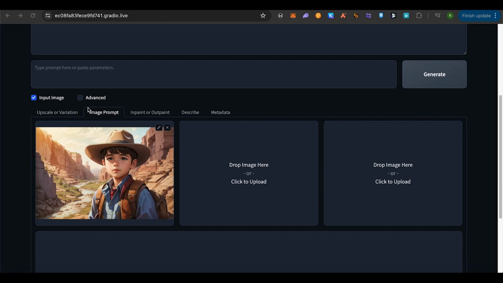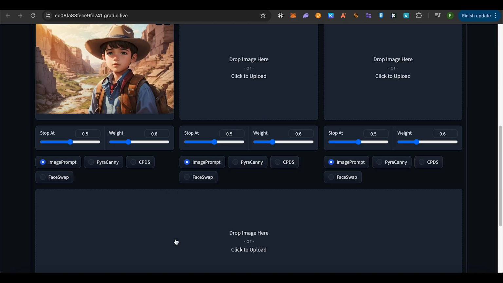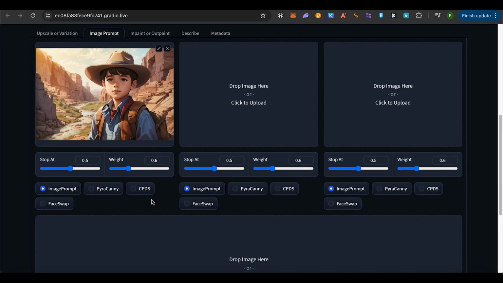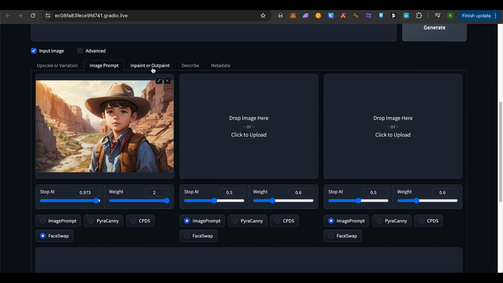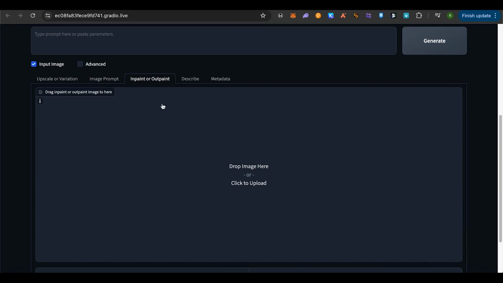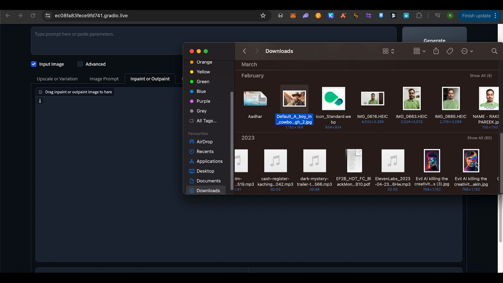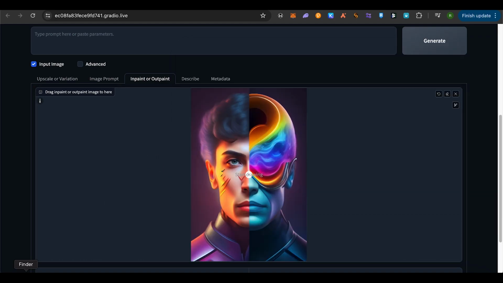Let me upload some image, and this way I would be able to give an upload. And after that you need to check the advanced option, and it would give you some more options at the bottom. Now here you need to select the option of FaceSwap. Now you need to adjust the weight of it, like how close do you want it to be. And after that you need to select the inpaint or outpaint at the top. Just simply click on it, and here you need to upload the image where you want to swap the face from. So let me select this one as well.